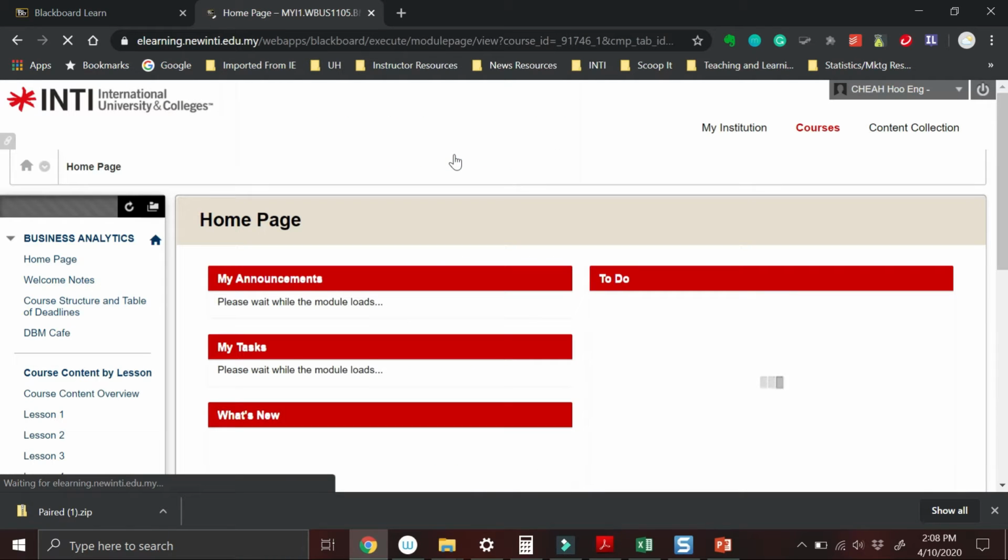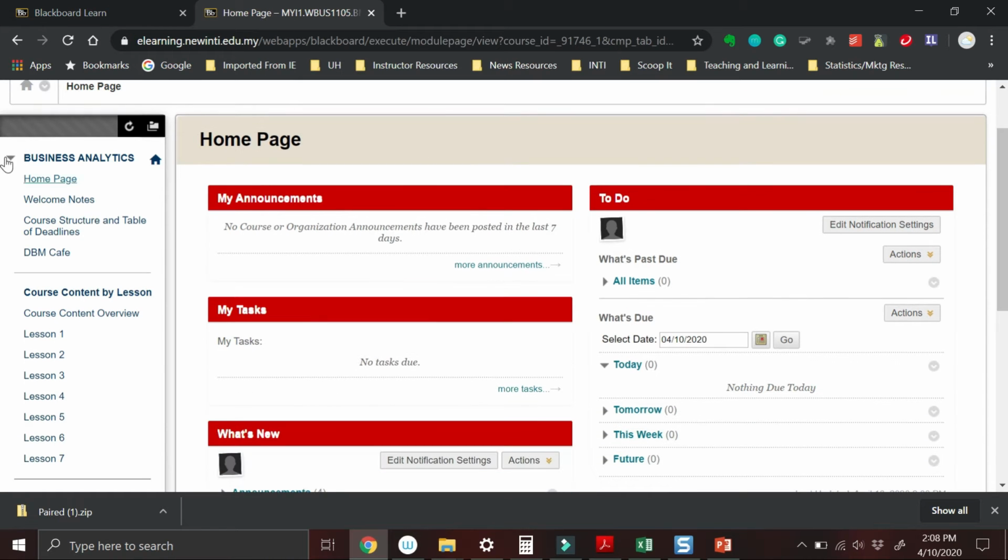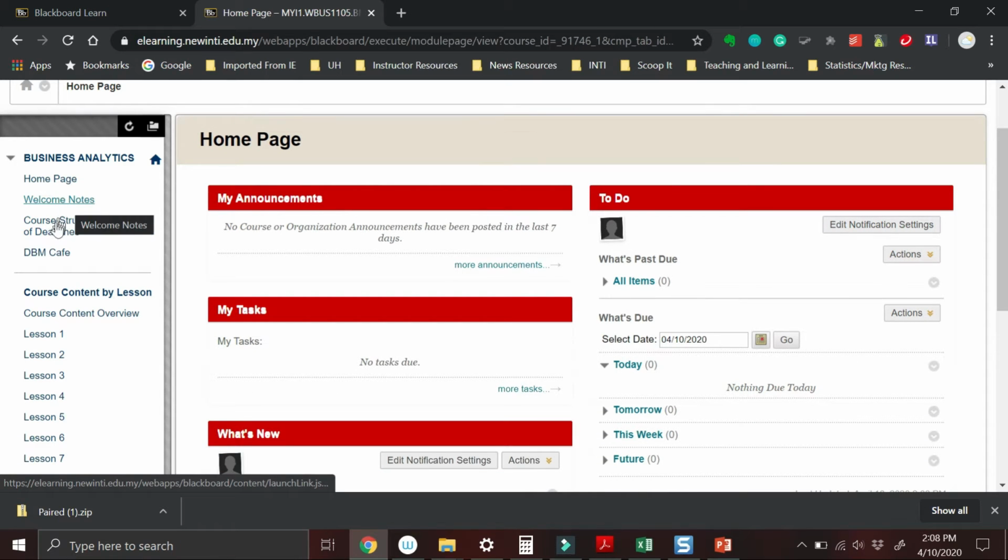After clicking this itself, you would be able to see the home page for this particular course. So you have entered the special zone, which is only for that course that you click on. On this particular homepage itself, you get to see homepage, the welcome notes, course structure, table of deadlines, and DBM Cafe. So let me just click on course structure a little bit.